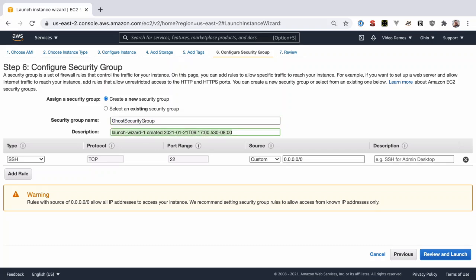And I'll change the description to be Ghost Security Group. And we need to do a couple of things here. One thing we need to do is create a rule for SSH, which we have by default here, but instead of having this custom, it's saying 0.0.0.0/0. That means all traffic. So anybody on the internet could SSH into this instance, and we don't want that.